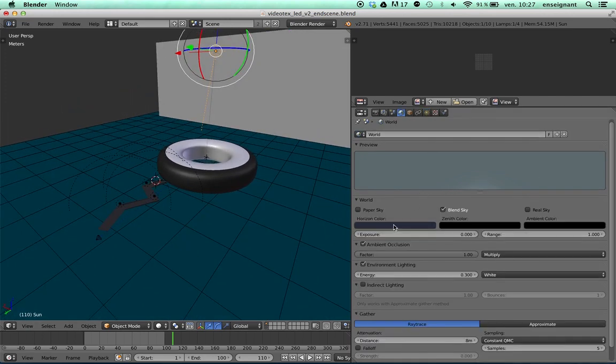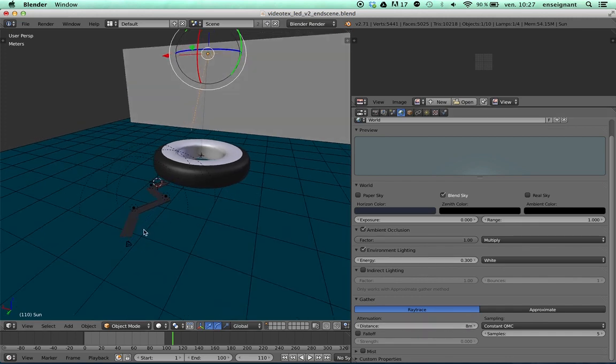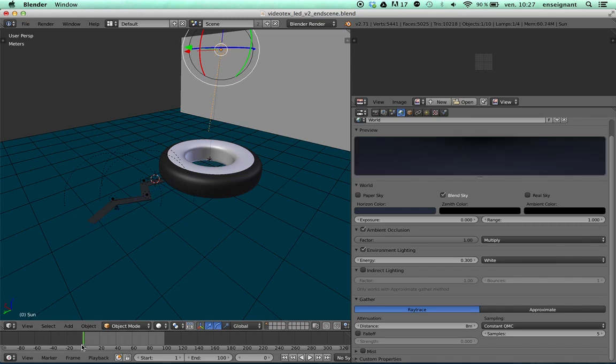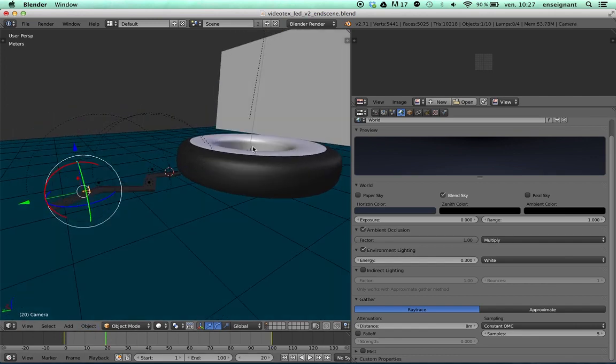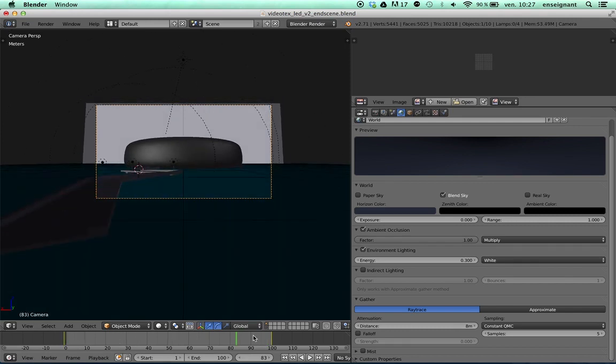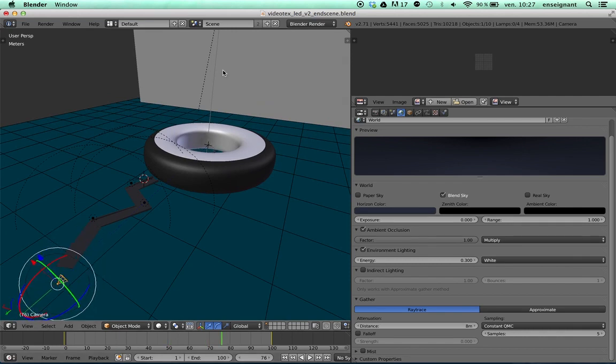For the environment, I chose to check ambient occlusion in multiply mode and environment lighting at 0.3 with white color, and the attenuation distance is at 8 meters. I also have my sequence animated with 100 frames, and I have a camera here with a target, and the camera just has two keys at 0 and at 100 to animate this. Okay, good. So very simple.